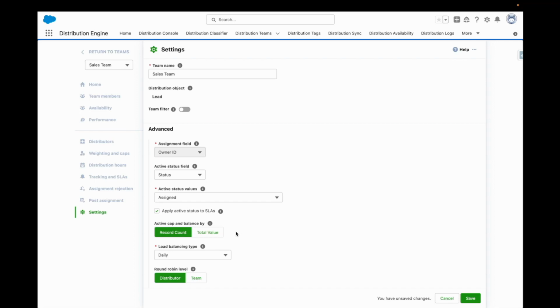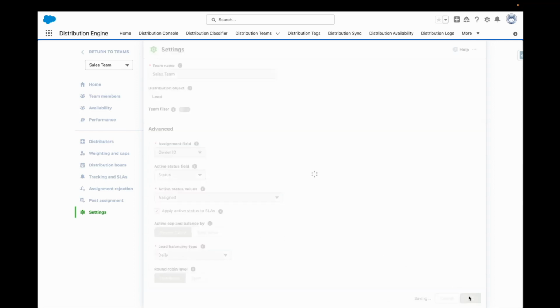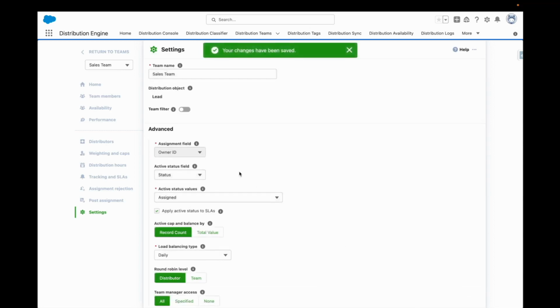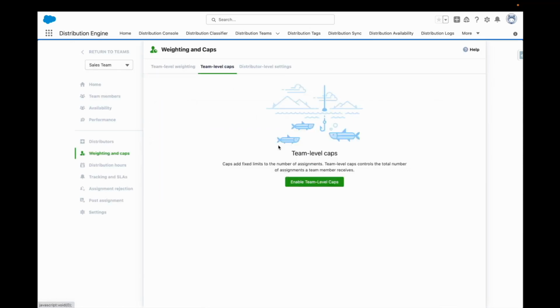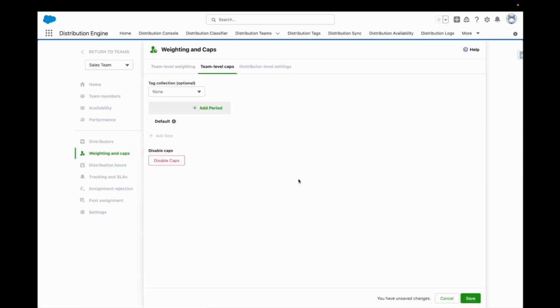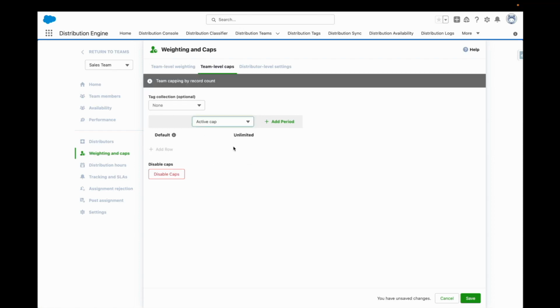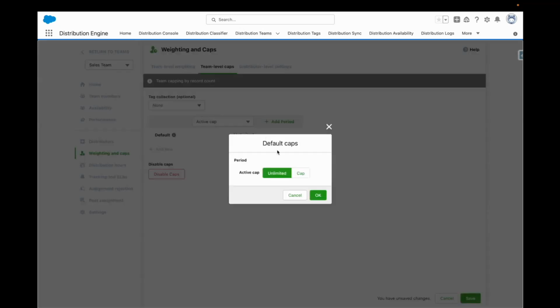Let's look at how to set up the active cap itself. Let's first save this. As before, we'll find our caps under the waiting and caps menu and team level caps, and we will enable them. So in the add period button here, from this dropdown, we can select active cap. And when we hover over the row here, we edit it and we set it to 10 in my example. And let's add it.